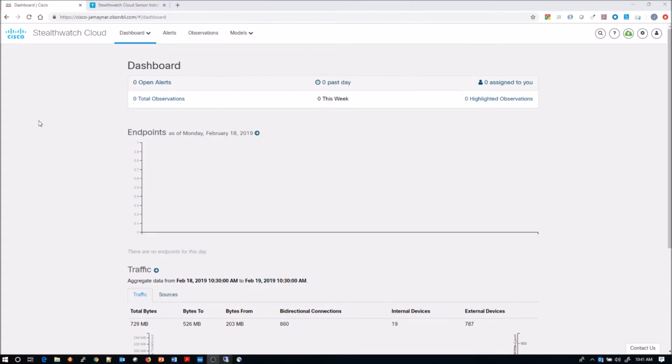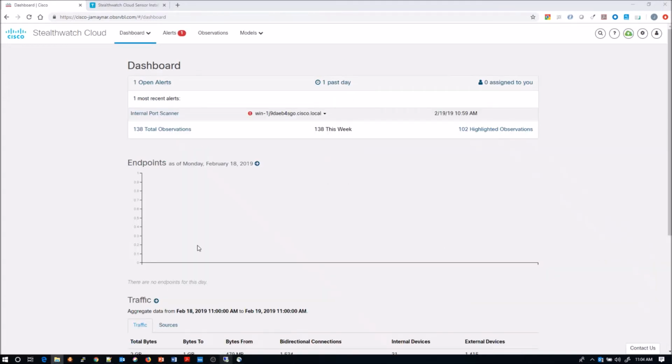So here I'm running a scan real quick, looking for a target, right, as the adversary potentially. Maybe I landed on an asset and now I'm starting to do port scanning. Very quickly, I can see an alert. I can pivot into that alert.